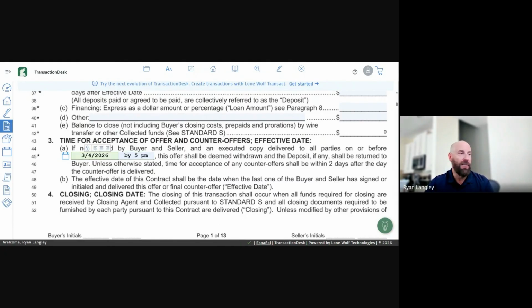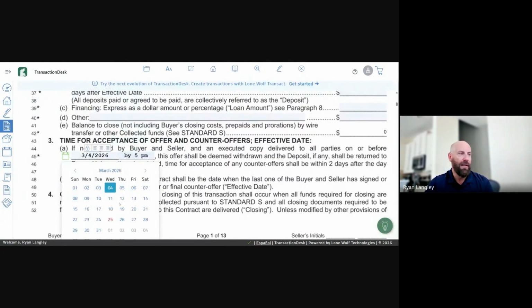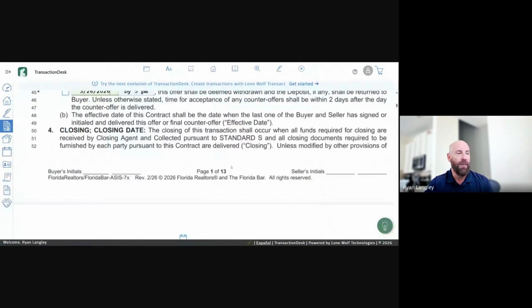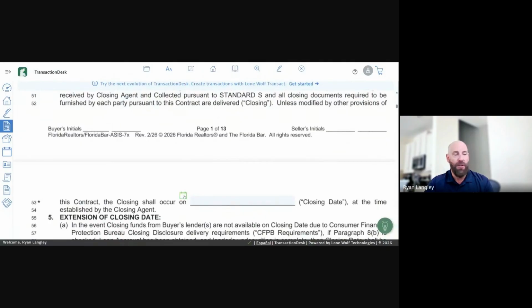Let's make it tomorrow by 5 p.m. Now, if my buyer is on a flight right now, coming home from vacation, and they're not going to sign this until tomorrow morning, then give them an extra day. Be reasonable about it. Obviously, you're trying to get the deal done. But you also have to give them a reasonable deadline where your buyer can move on. The closing shall occur.